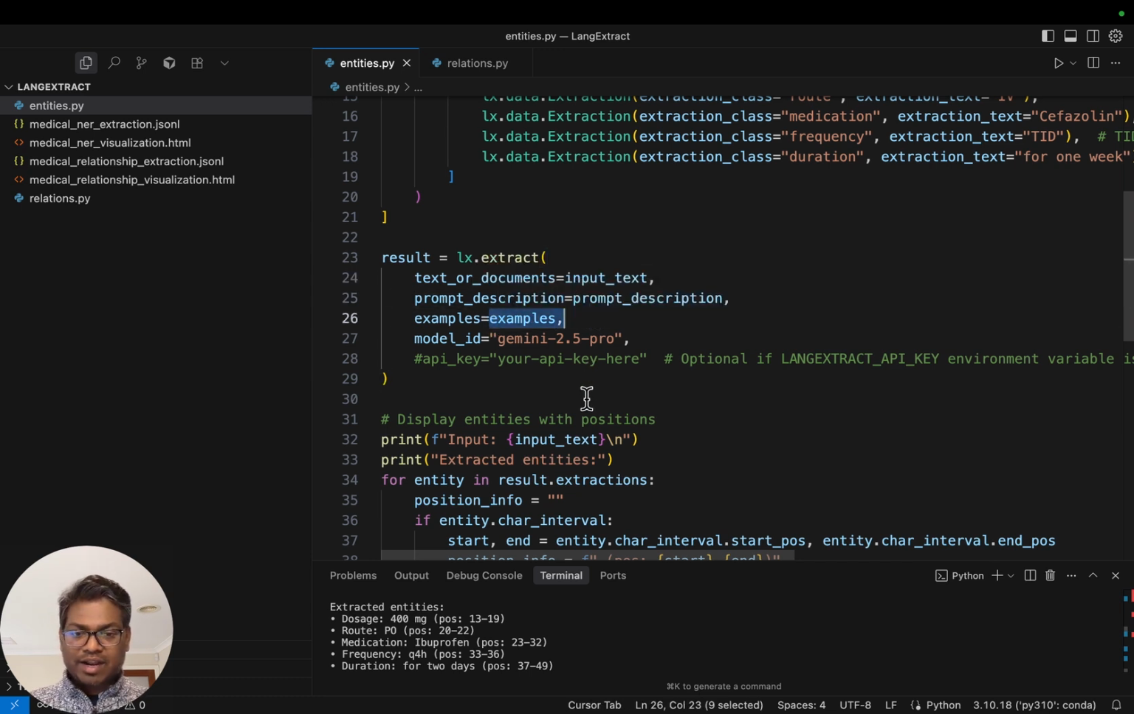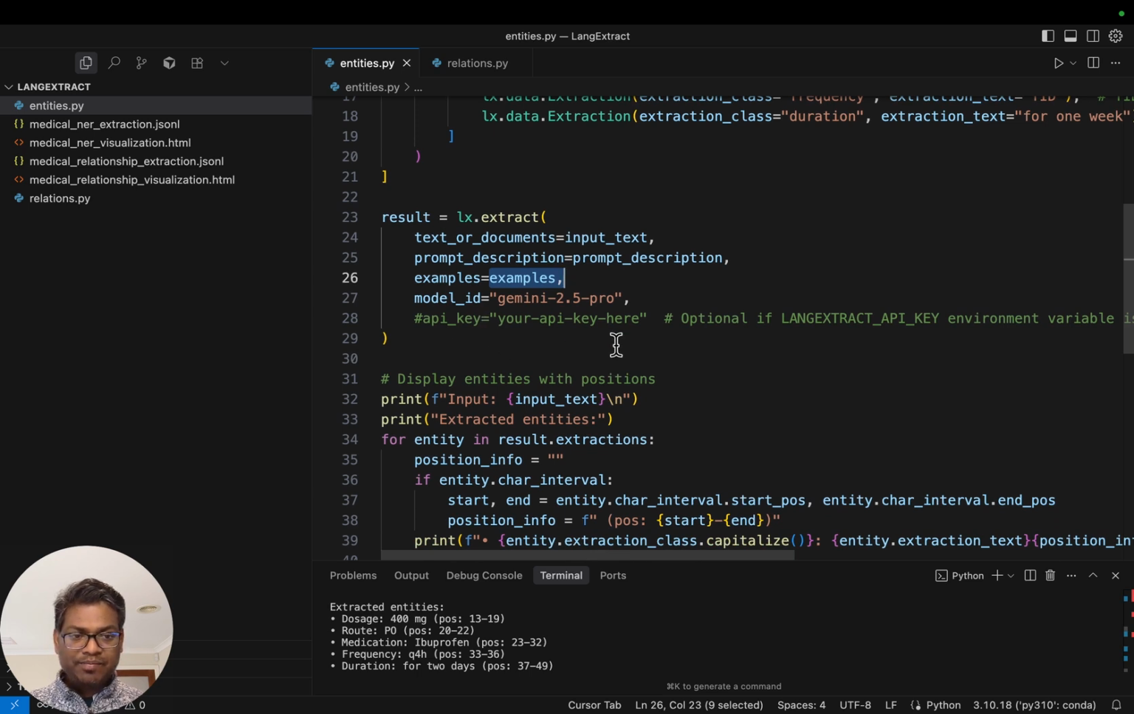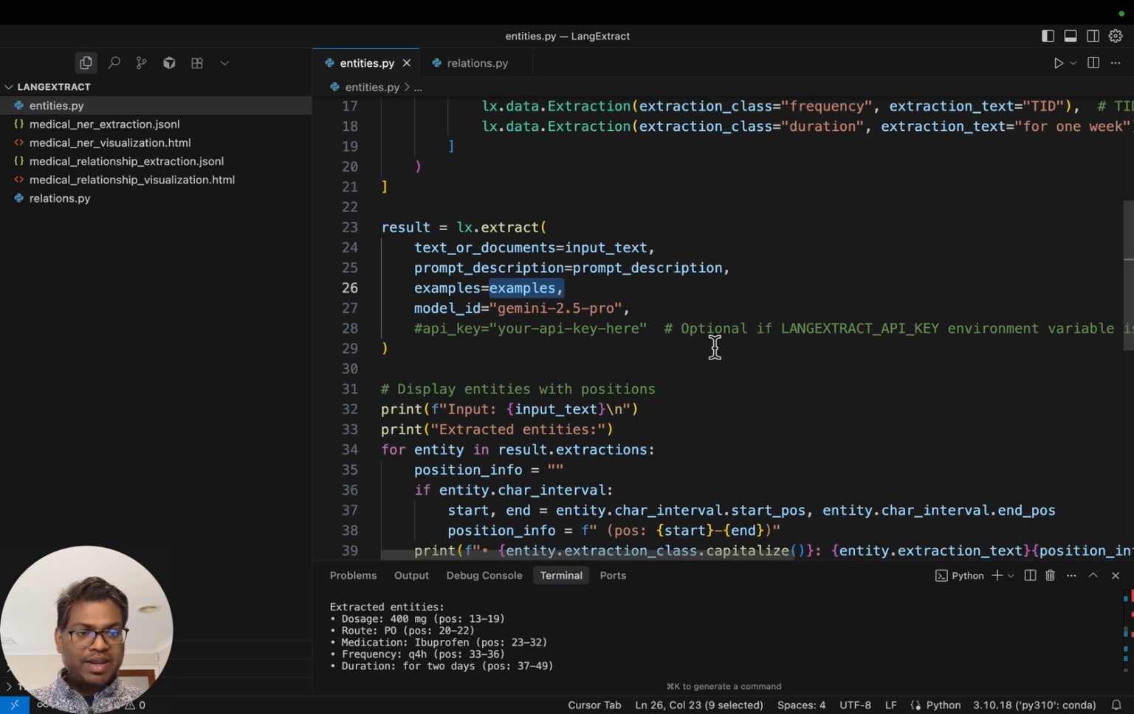Now it works with any LLMs, including Ollama. So here we can give the Ollama the endpoint URL along with the model. Works with OpenAI, etc. as well. So we are using Gemini 2.5 Pro. And for the API key, it's the Gemini API key, but you save it as this LangExtract API key in your environmental variable, which is what I did. Otherwise, you can explicitly provide it here as well.